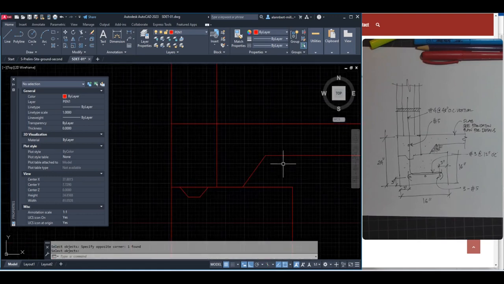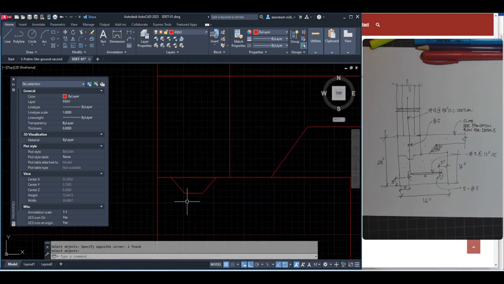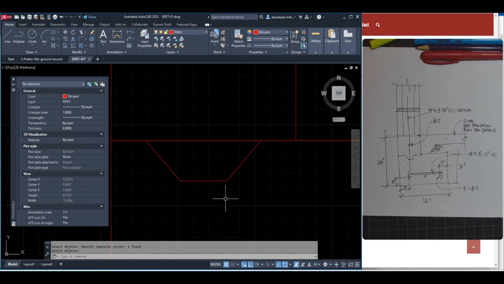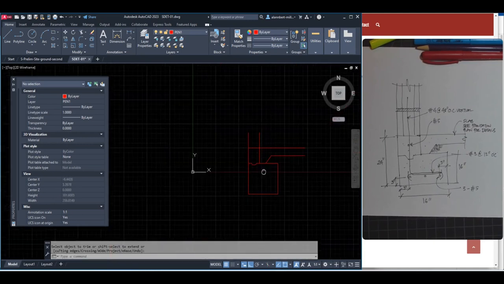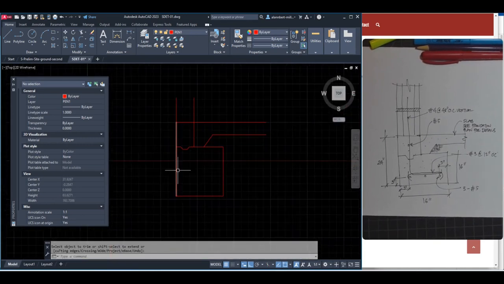Okay, so that may be too big. You can scale it down or you can scale it up. Let's just erase it. That's too big for me, so I'm gonna do this and trim this and do another mirror, and then do a trim. So trim that. Okay, that's basically this portion over here.